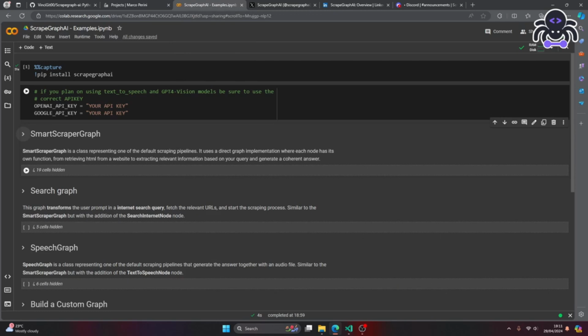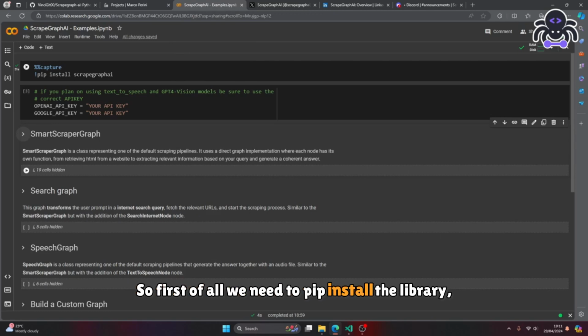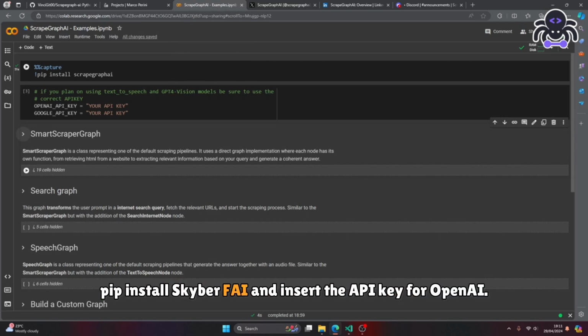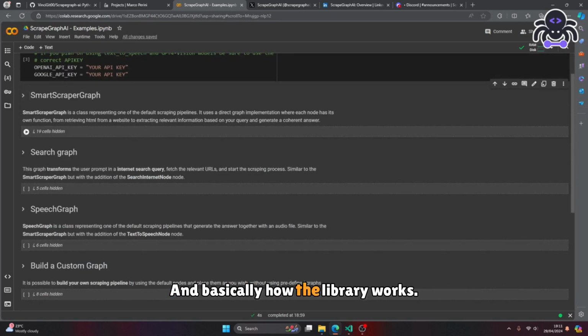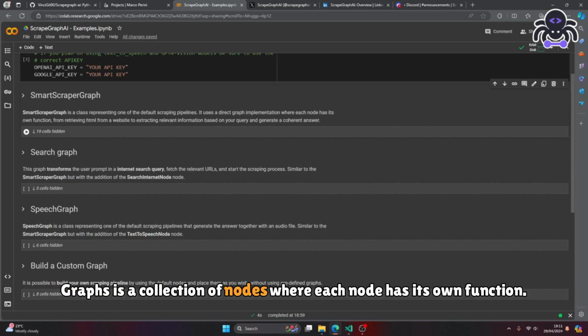to see how the library works. So first of all, we need to pip install the library, pip install scrapegraphai, and insert the API key for OpenAI to use the models such as GPT-3.5, GPT-4, or also GPT-4 Vision and text-to-speech. And basically how the library works, it works by creating graphs. A graph is a collection of nodes where each node has its own function.